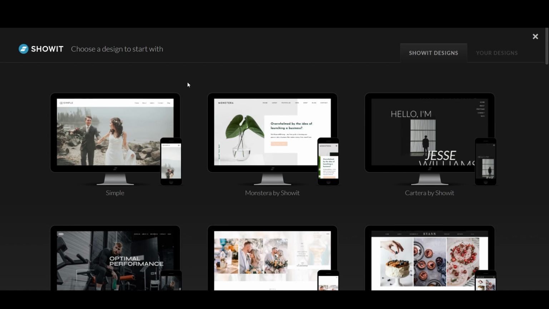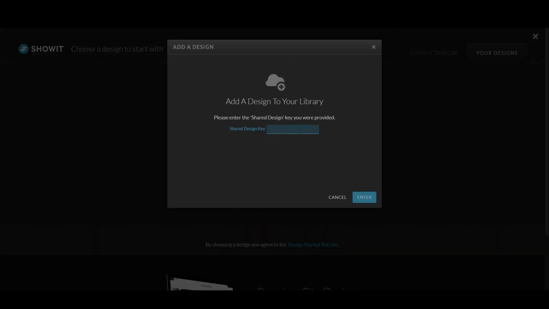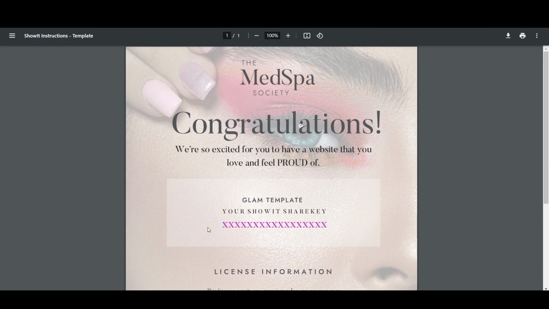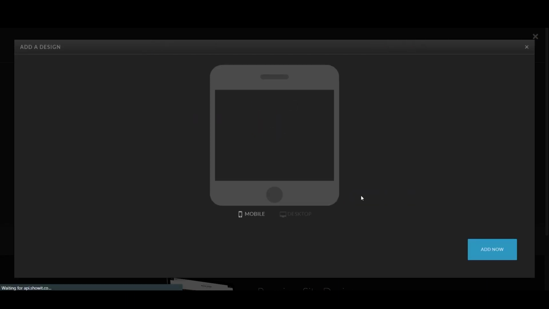Irrespective of whether you are a new user or an existing user, the steps from here onward will be exactly the same. And irrespective of whatever template you've purchased, the steps from here onward will be exactly the same as well. We'll go over to your designs, click on Add Design to Library, and we will copy the share key from here and paste it over here. The share key to the Glam MedSpa template, and we will click on Enter.